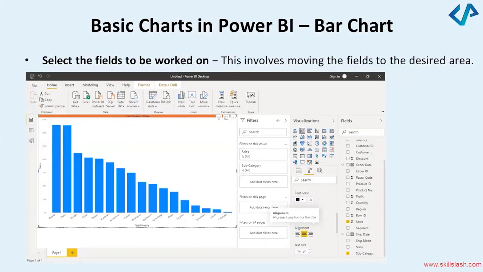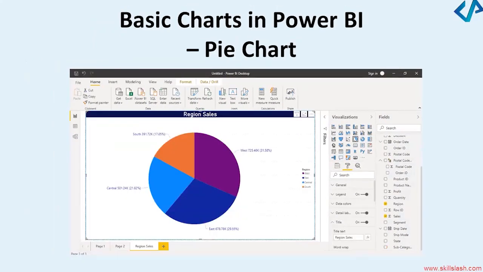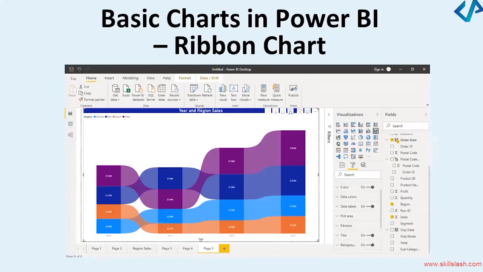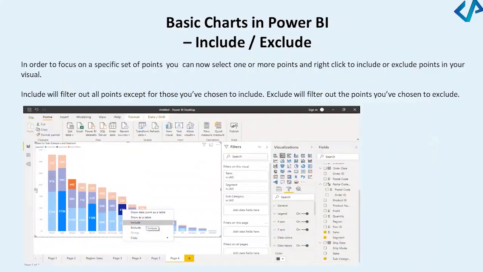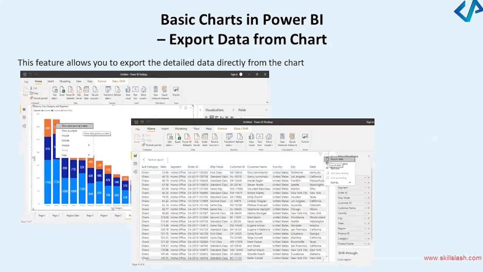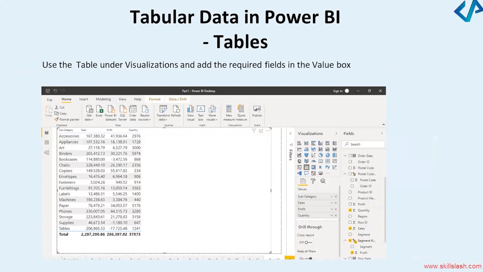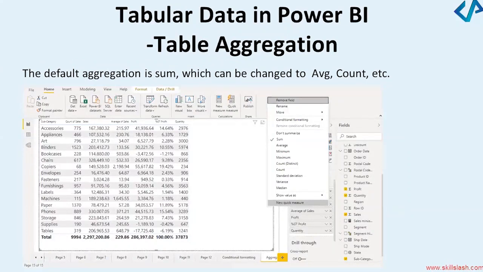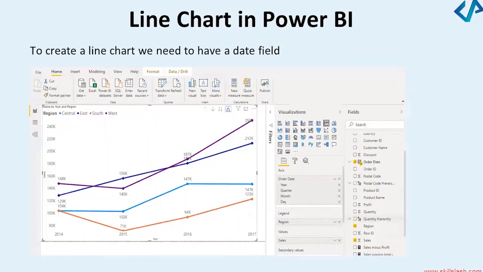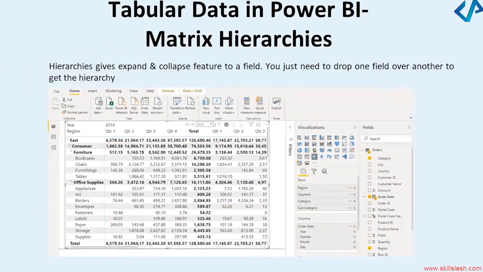This is the first chart which we created, a stacked column chart. We talked about the various charts: the pie chart, donut chart, and funnel chart. We talked about the ribbon chart, in which so much information is displayed in a very simple manner. We talked about include and exclude. Then we saw how to maintain and manipulate tabular data, using tables and using the matrix, how a matrix can be used, and the matrix hierarchies.